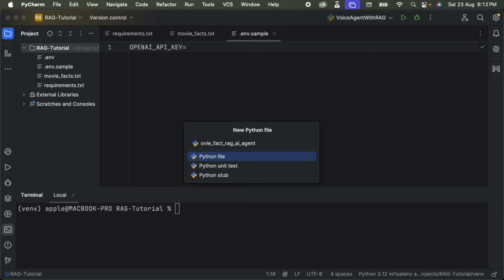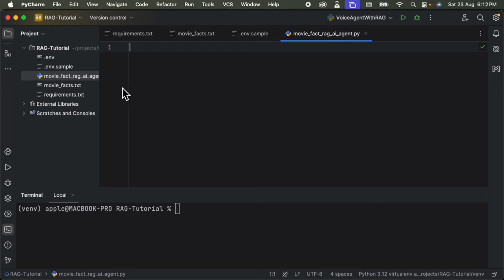I'm not going to create multiple files, or really follow industry standards of developing an application. That's not the context of this video. I'm just going to show you how a simple Python script can leverage the OpenAI APIs to build something called an LLM application or RAG application. Having said that, that's the file I'm going to create: movie fact rag AI agent.py.